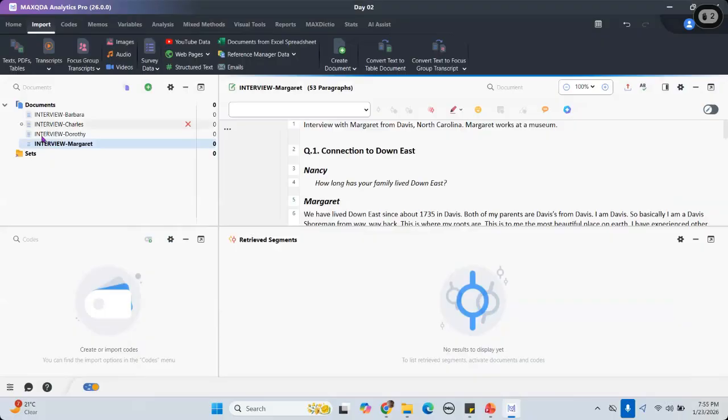Look at the left side of the window. I'm able to import all the files here, like interview, Barbara, Charles, Dorothy, Margaret. These are the interview files I got. I have so many more files, like video files and audio files too. Now the problem is that if I import so many files while working with this data, I'll feel it's more complicated. I may not be able to handle it, but I want to organize the files properly.